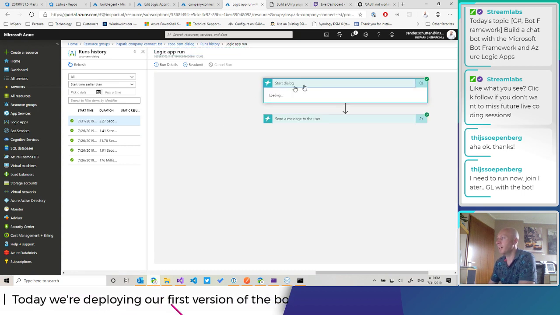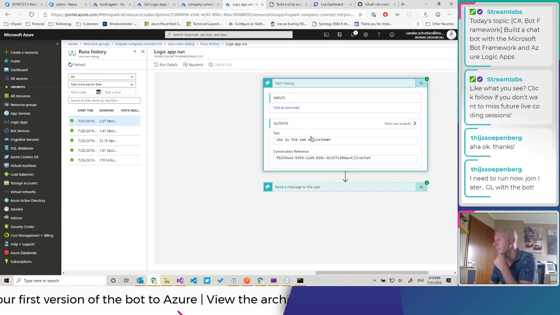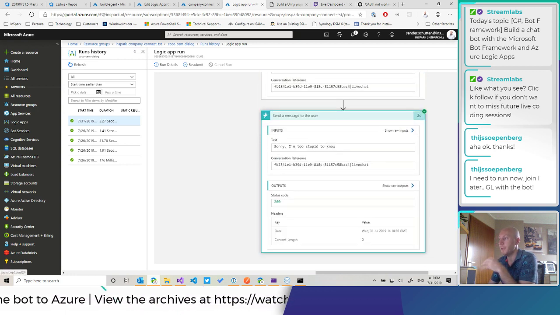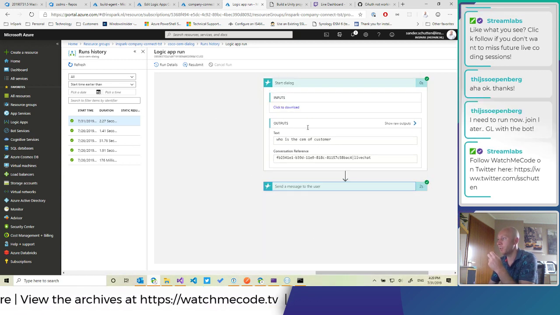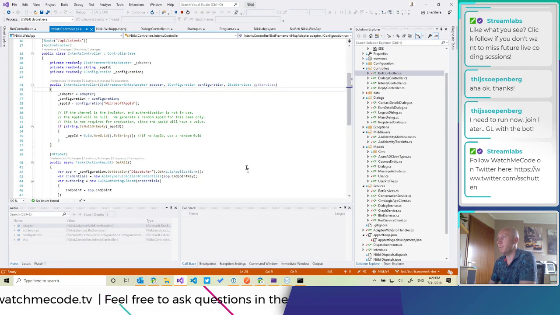So it starts a dialog for a particular intent. Oh, it's trying to fetch the intent, and we get some conversation reference that we use, and I'm just sending back a static message currently. So it's very simple, and we want to build this out so that we can do some more complex dialogues. But basically this is what it's doing, and as you can tell, it's working. So my bot is up and running over here.